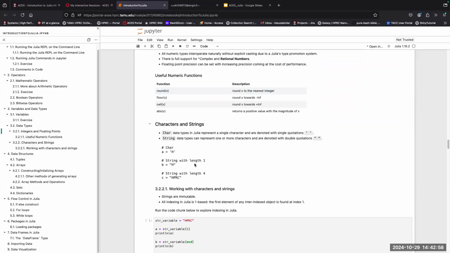So there are some useful built-in numeric functions, things like round, which will round the number to the nearest integer, floor, which will round whatever value towards negative infinity, so always rounding down, ceil or ceiling for always rounding up, and then abs or absolute for getting the absolute value of a number or a variable.